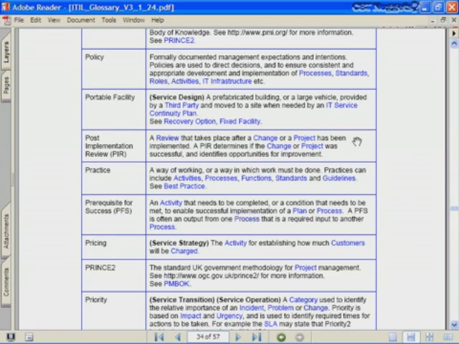Here's the PIR, the post-implementation review, a review that takes place after a change or, in some cases, a project has been implemented. Okay, the PIR is going to determine if the change or the project, in our case a change, was successful, and it'll identify opportunities for improving the process. Post-implementation review.